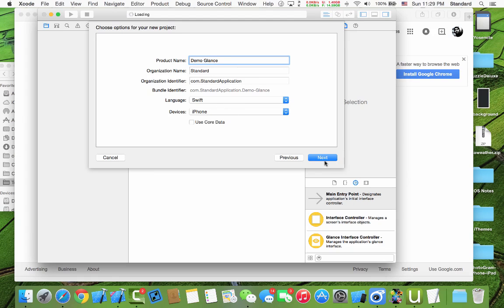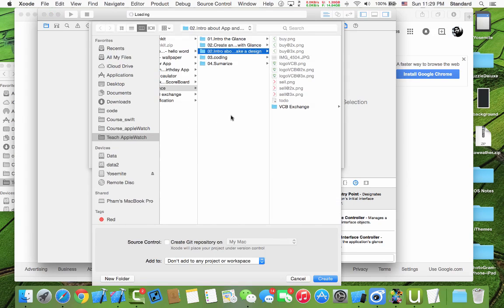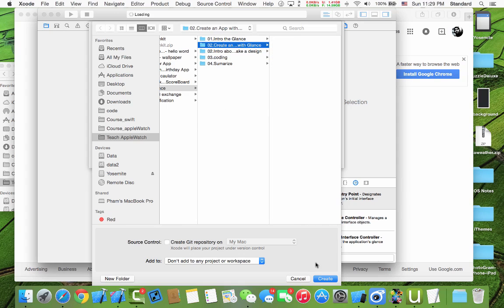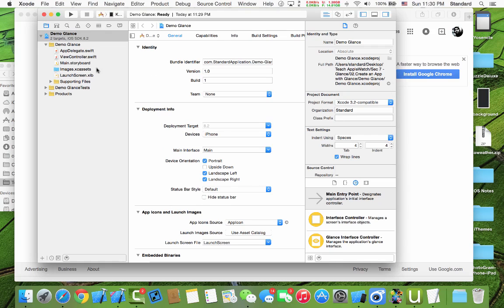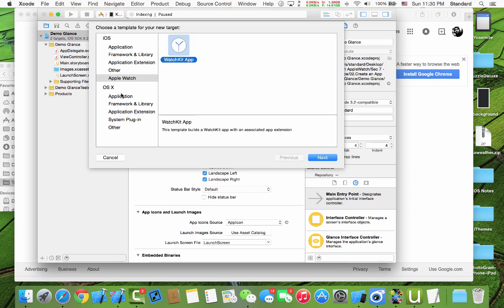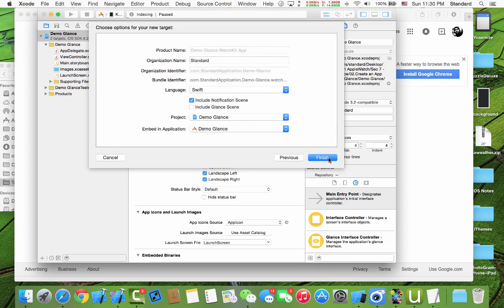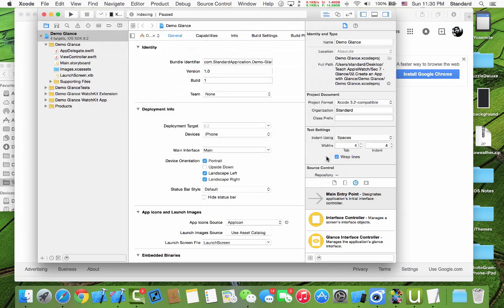Okay, we choose Shift. We can save it here. Okay, you can see here, now we have to add a target. Choose WatchKit App. And now the first one, we choose Include Glance Scene. Okay, and choose Finish.